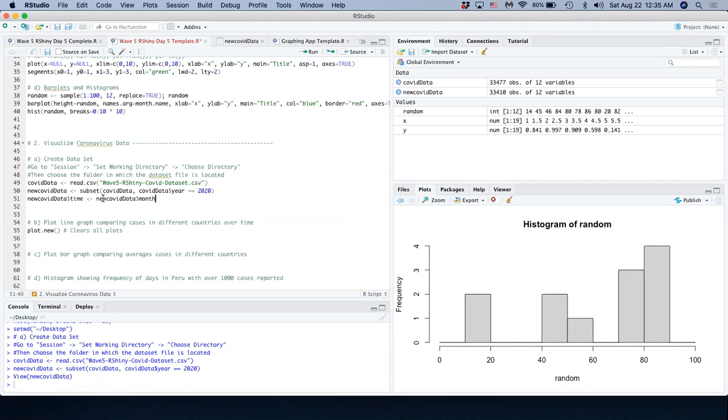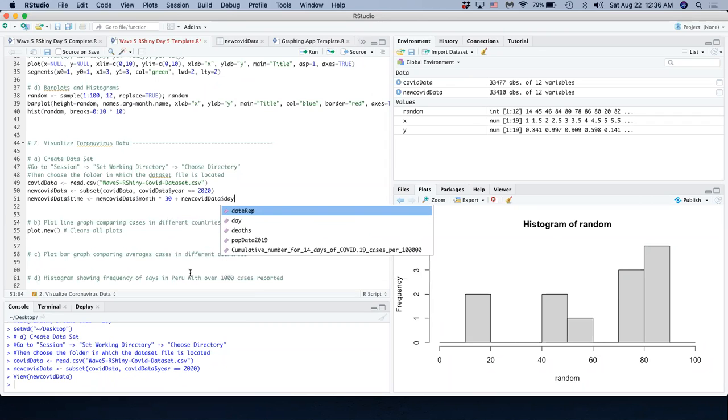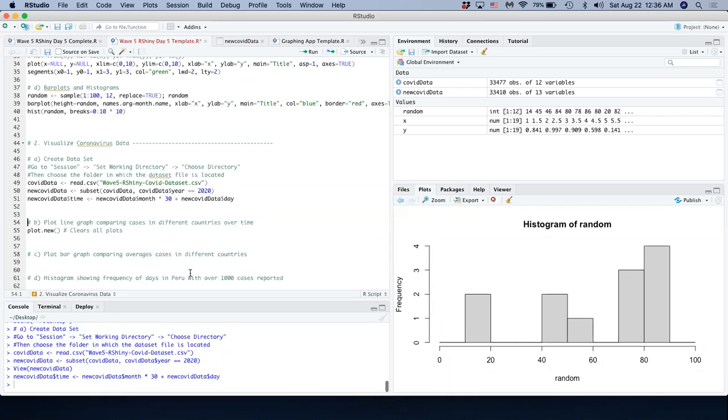That's the value in the month times 30 plus the number of days after the start of the month. Day. Cool. Okay, and now I'm going to create 5 different data sets, each representing observations from specific countries.